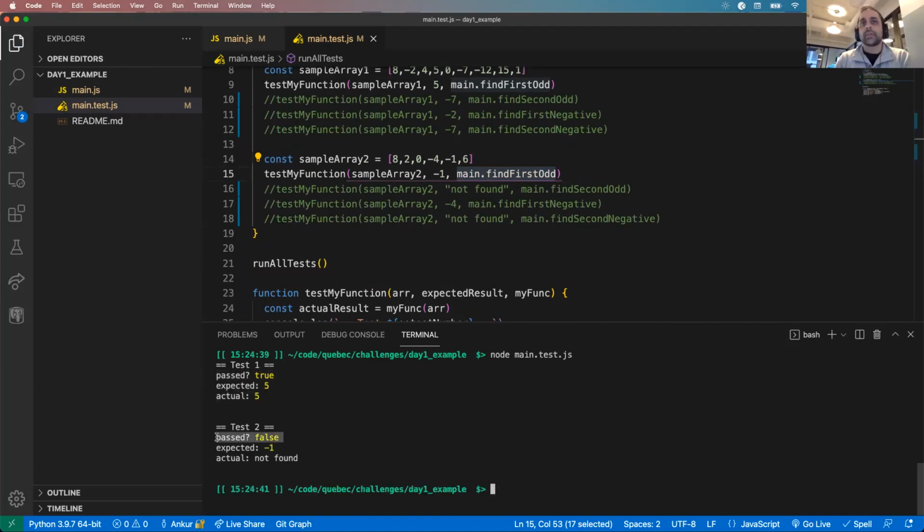However, we are not passing the second test case. Our actual value was not found, but it seems like we should have gotten -1. So let's take a look at our sample array. We have 8, that's even. Sorry, this tooltip keeps popping up. We got 2, that's even, 0, even, even. Yep, -1 is in fact in our array. It is the first odd number. So we should have been able to return it.